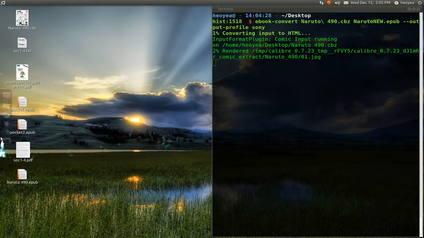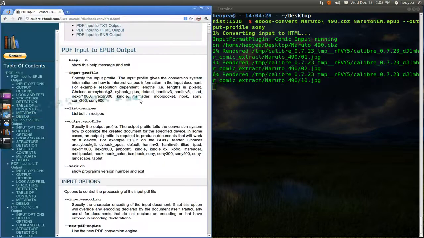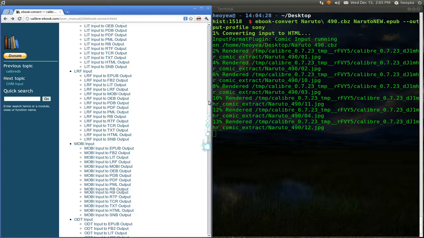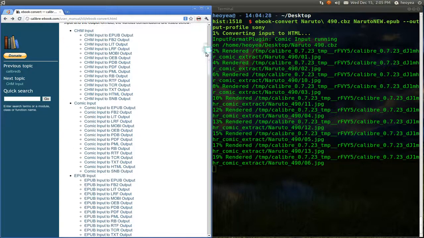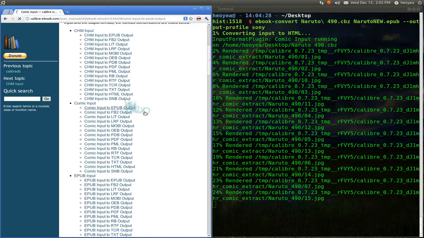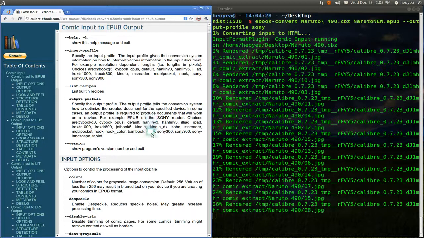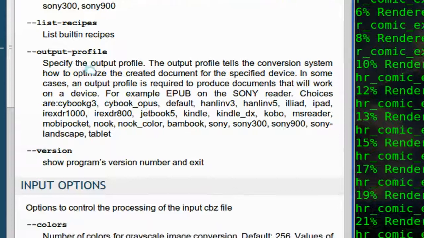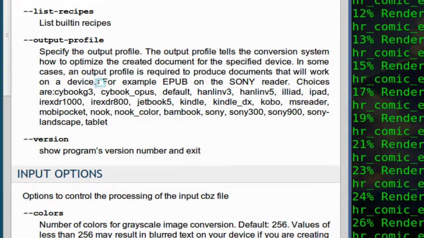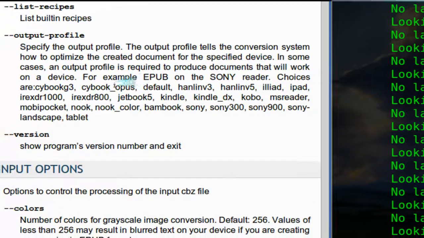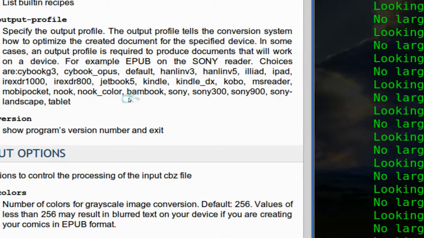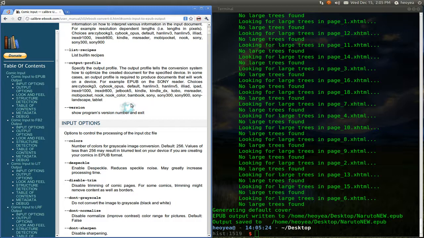And this one actually, let me see what it says here for our devices. So no, this one's not the one. Comics is the one. Comics to EPUB right here. Oh, okay, so we did the output profile, and they have some profiles for your devices, like I said, Sony Reader. Just depends on what you have. You have a Kindle or Kindle DX, you can use that. Personally, I didn't see any difference. It looks the same.